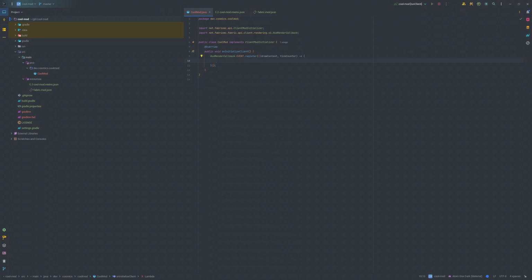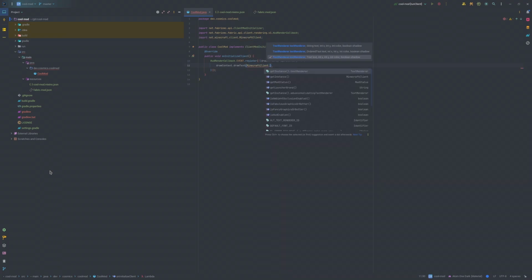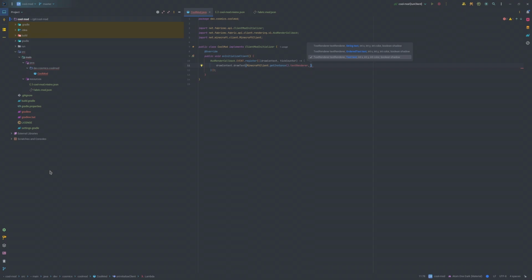So after you get that all set up, since we're drawing text, we're going to do draw context.draw text. And the first parameter we're going to put in is the text renderer. And that, we're just going to use the default Minecraft one. But you could, of course, create your own text renderer and use different fonts if you wanted to. But we're just going to use the default one.